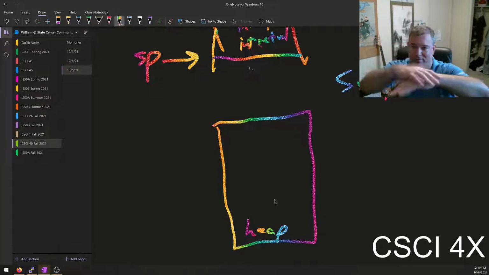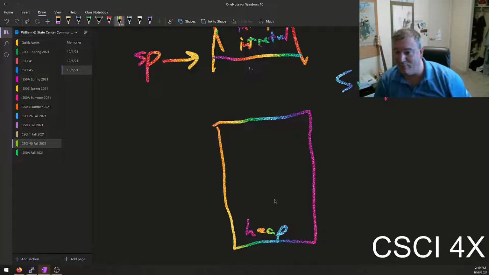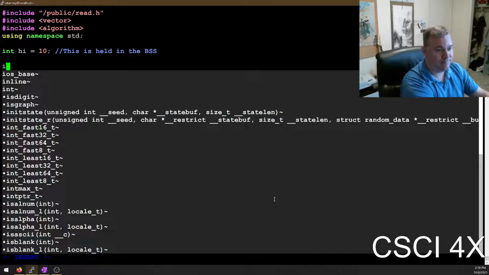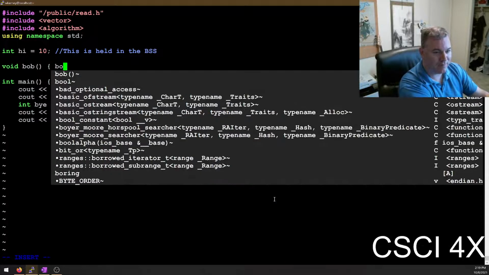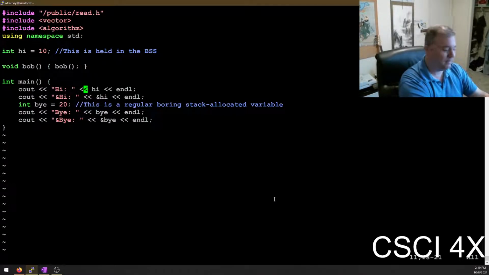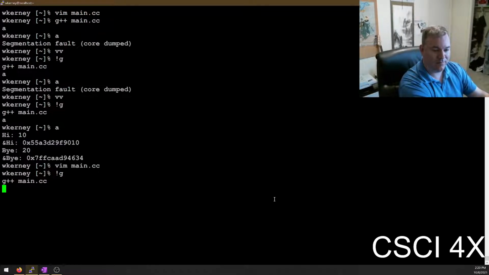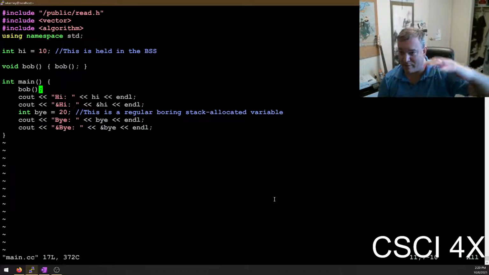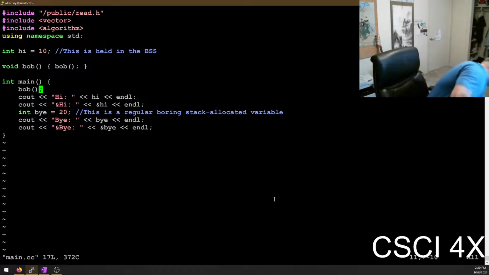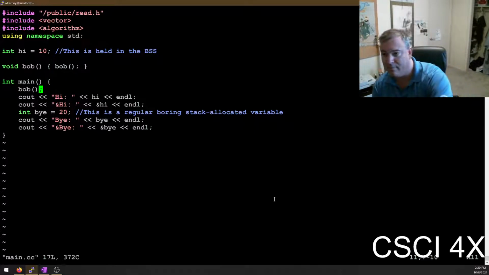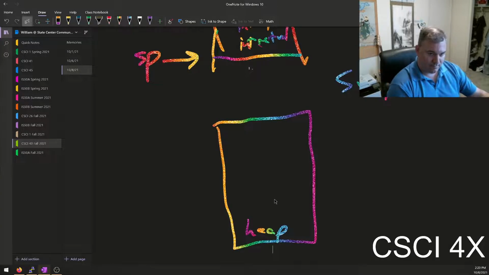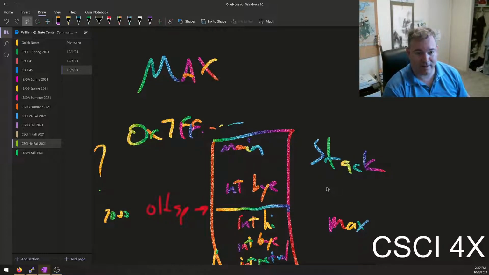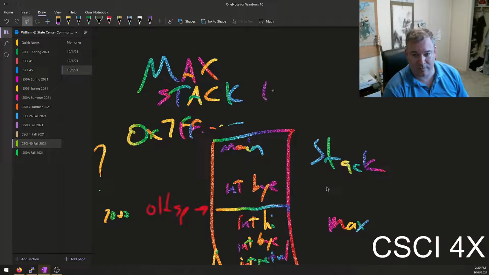So you call a function, that calls a function, that calls a function. If you do that too much, you get a stack overflow, right? If you have a function void Bob, and Bob just calls Bob, then that's an infinite loop. Why? Because every time you call a function, the stack pointer moves down. And on our system, the max stack size is 100 megabytes.